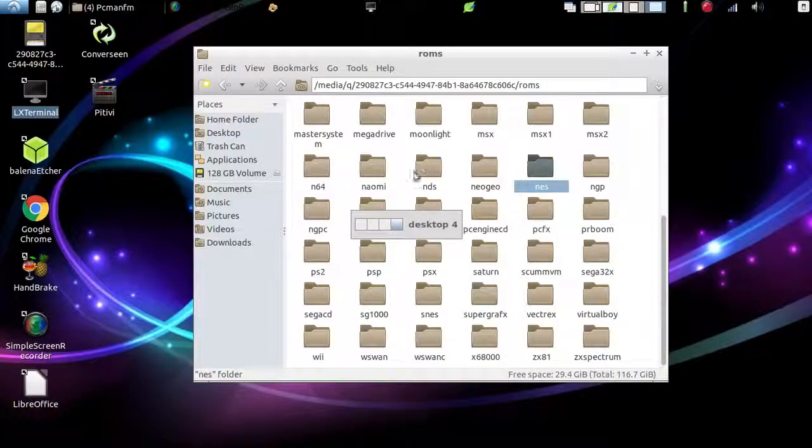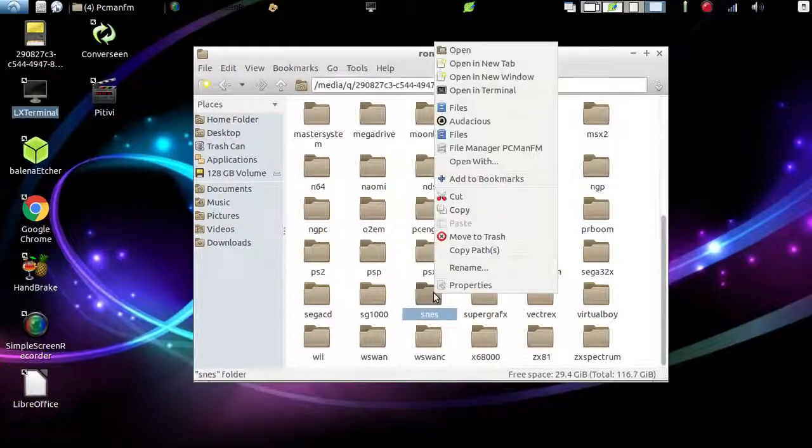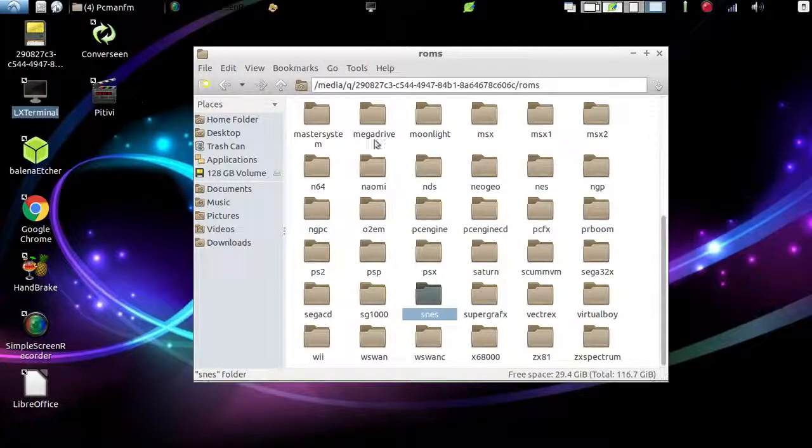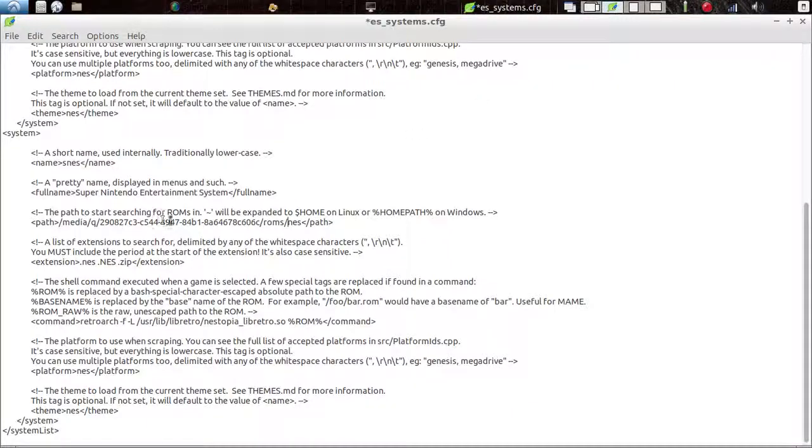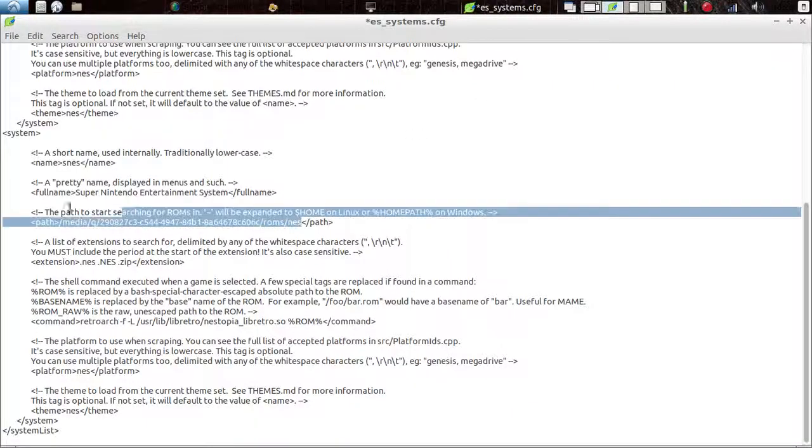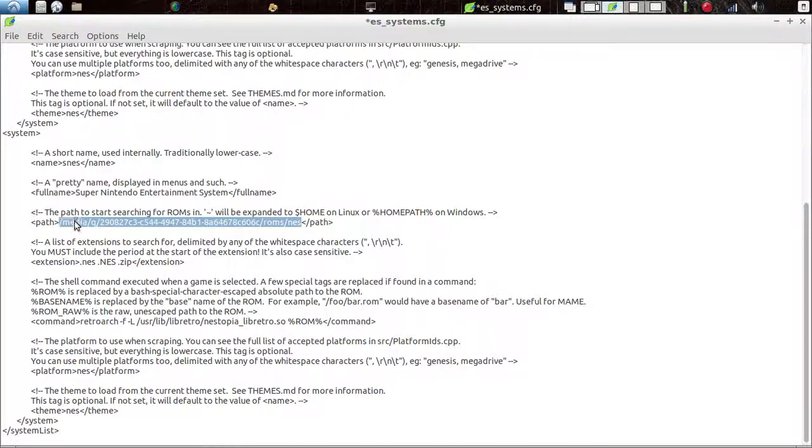So again, I'm going to do S. I'm going to do super. And then I need to change the path. So I just go to, I can copy path. So I'm going to go here and go to my ROMs. And whatever your SNES one is, you just copy path. And then I go back to my LeafPad, and I'm going to put that right here, between path and path. Paste. That's the path for it.